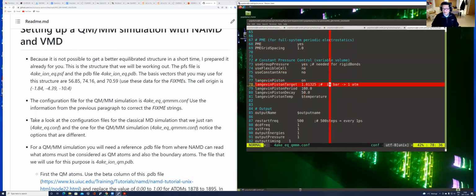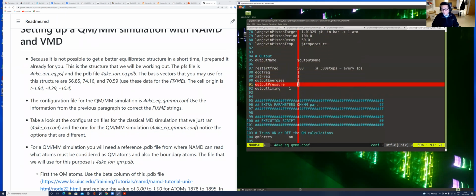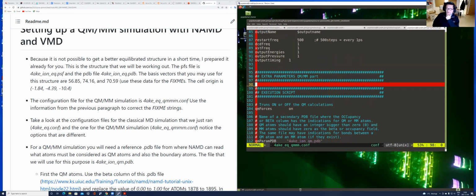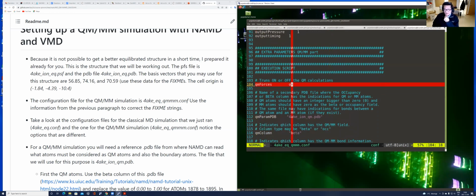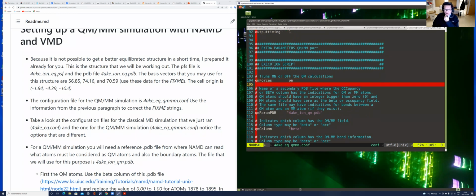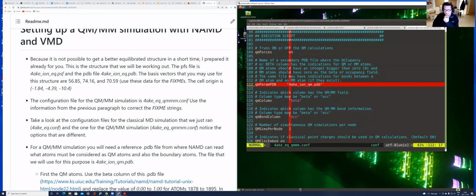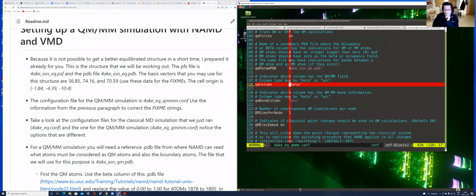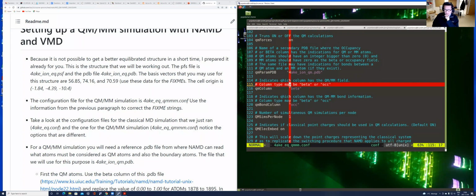These parameters are similar to what we saw before for NAMD. And here we start with the QM part. Here we start with the QM calculation, which is set to on. And this is a file that will be used as a reference, as I mentioned before. In the beta column, we will indicate which atoms are treated quantum mechanically. And we will do it right now.